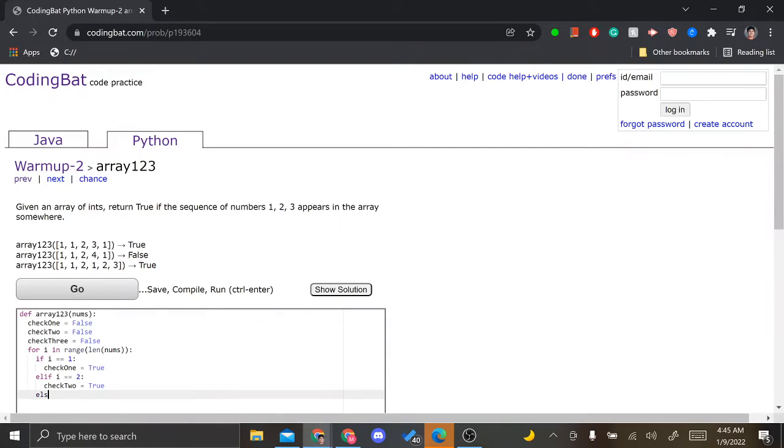I'm not going to put an else. I'm just going to put another elif. You don't really have to put an else to an if elif chain, which is really nice. So let me do I equals 3 and check 3 equals true.